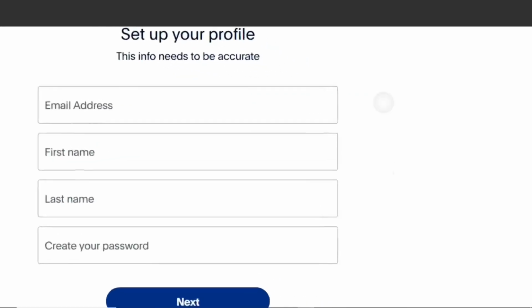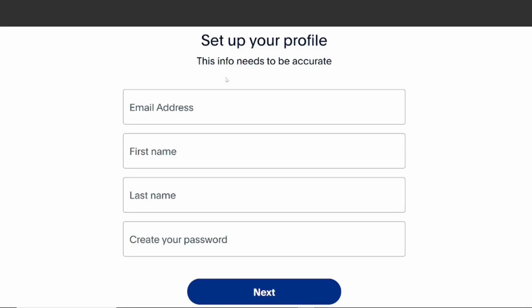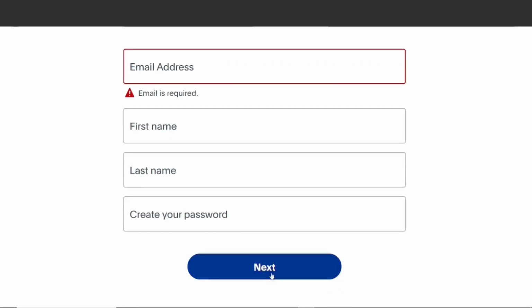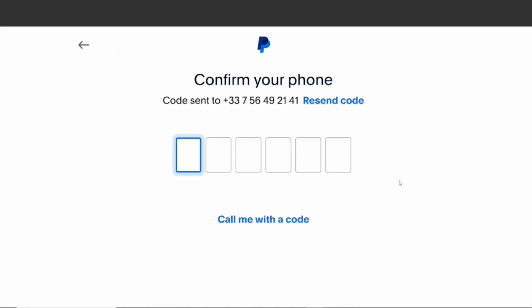After that, they are going to ask you to set up your profile. That is the information they need. It has to be accurate. The first thing is email address. That is your PayPal email address. Then your first name, last name, and password. Then you click on next. After that, they are going to send you a verification code, which you put in here.